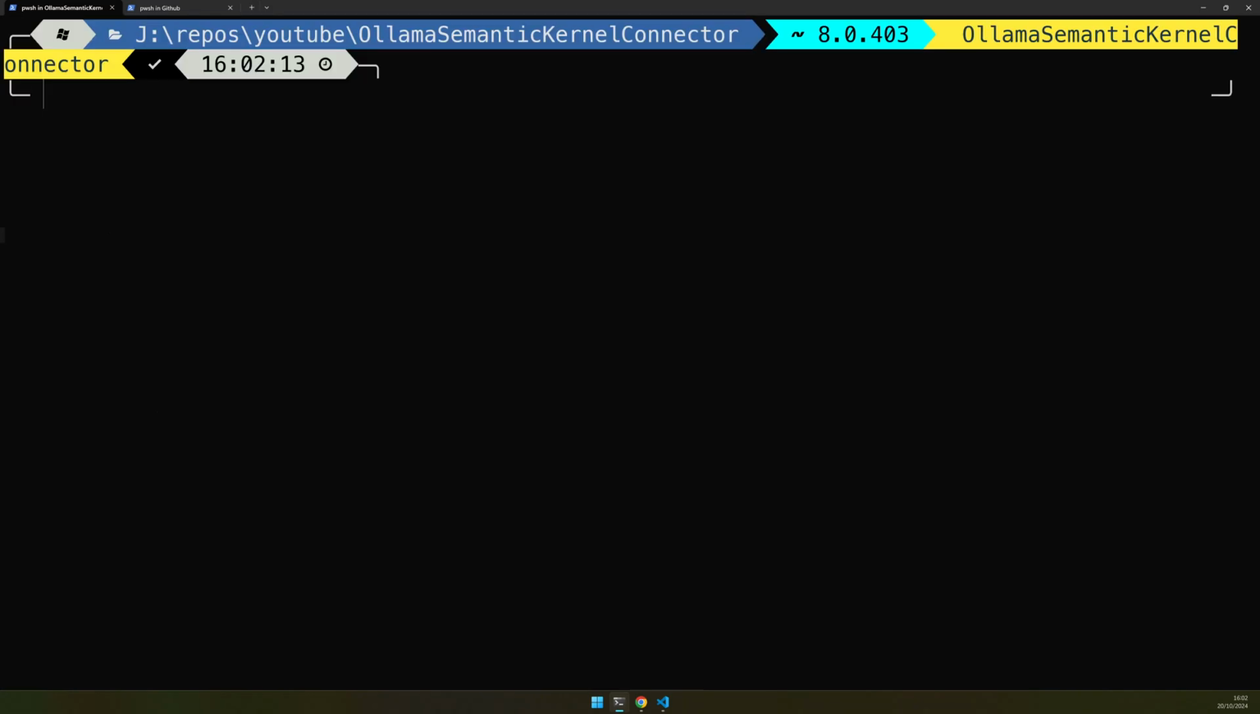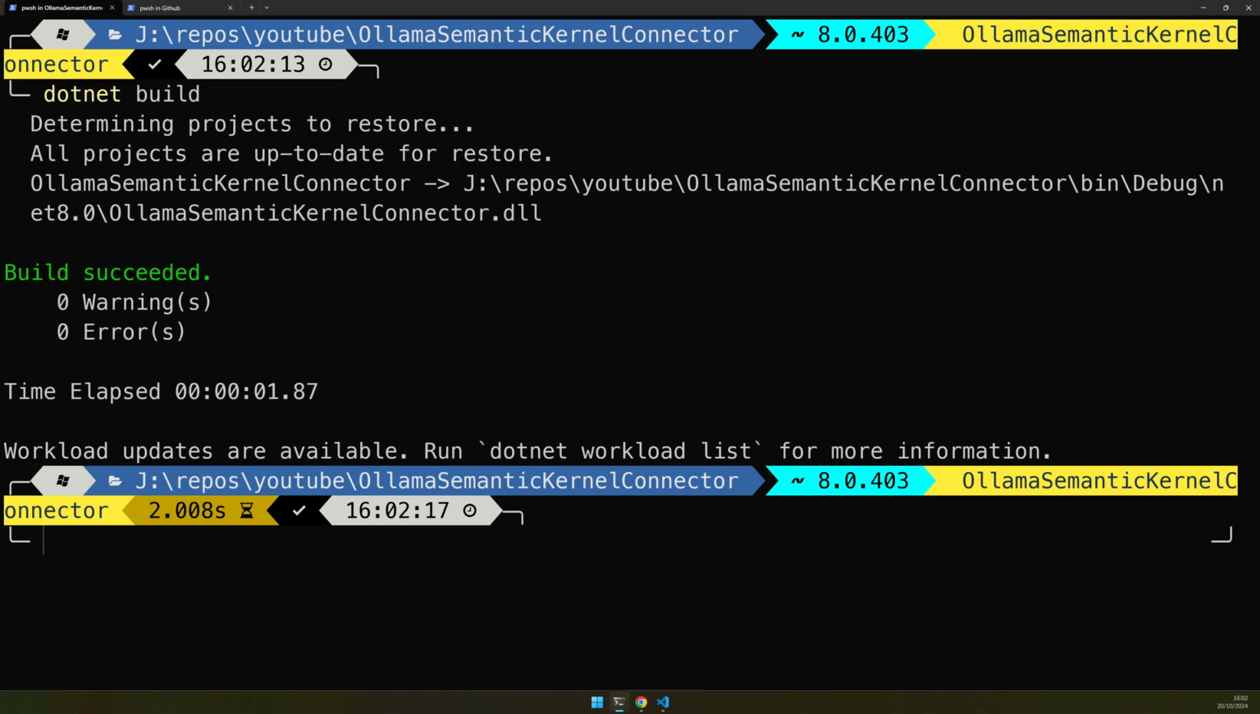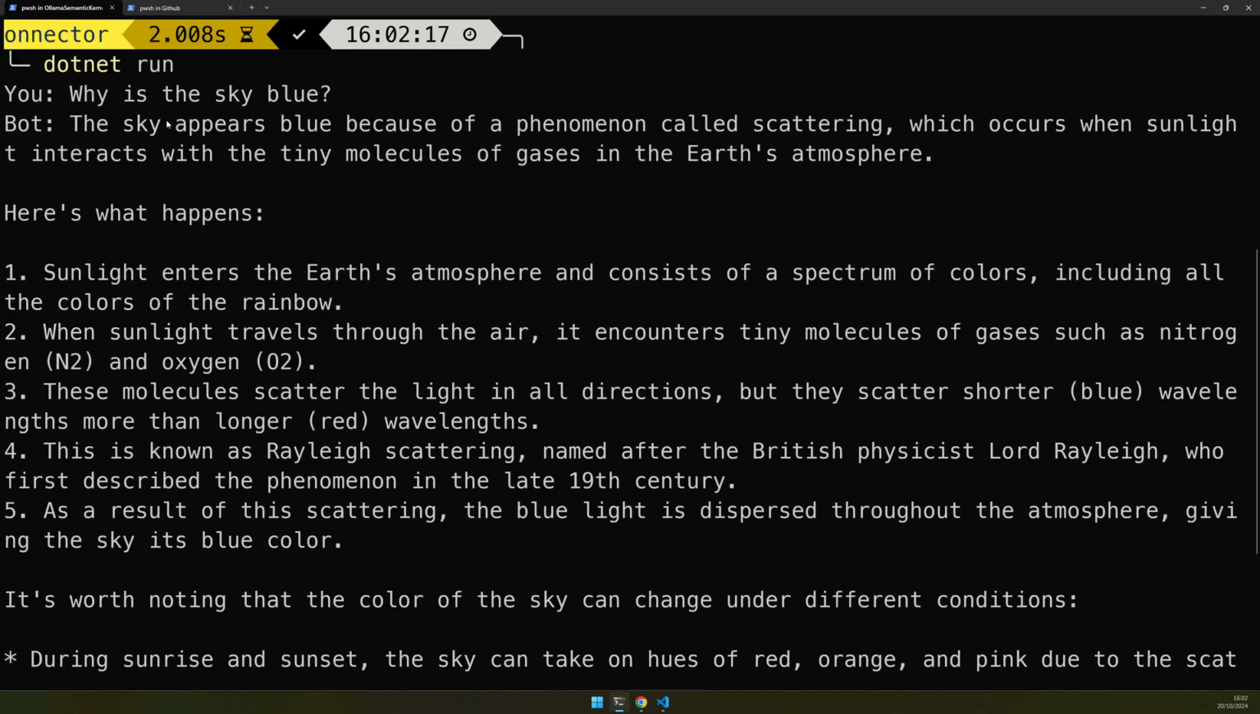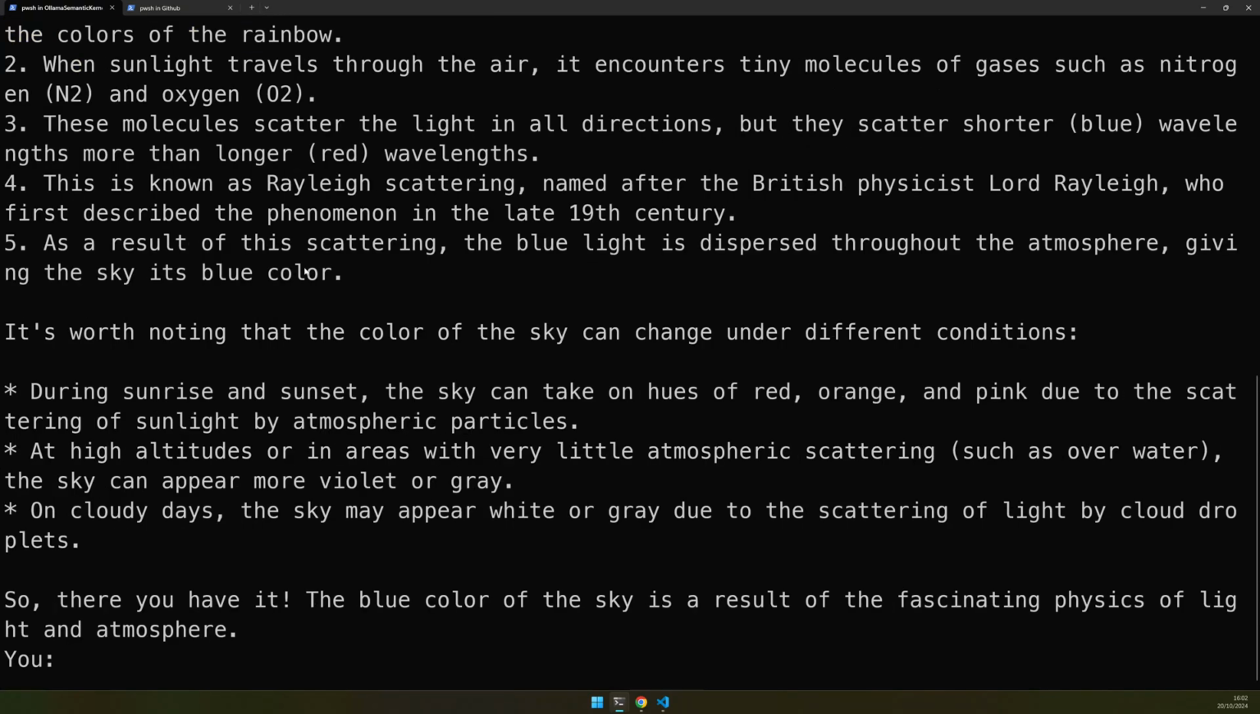So clear, and then say dotnet build, make sure the project builds, and then dotnet run. And then ask the question, why is the sky blue? Okay, it gave the answer. It appears blue because of the phenomenon called scattering. It just gives you the answer from the model.